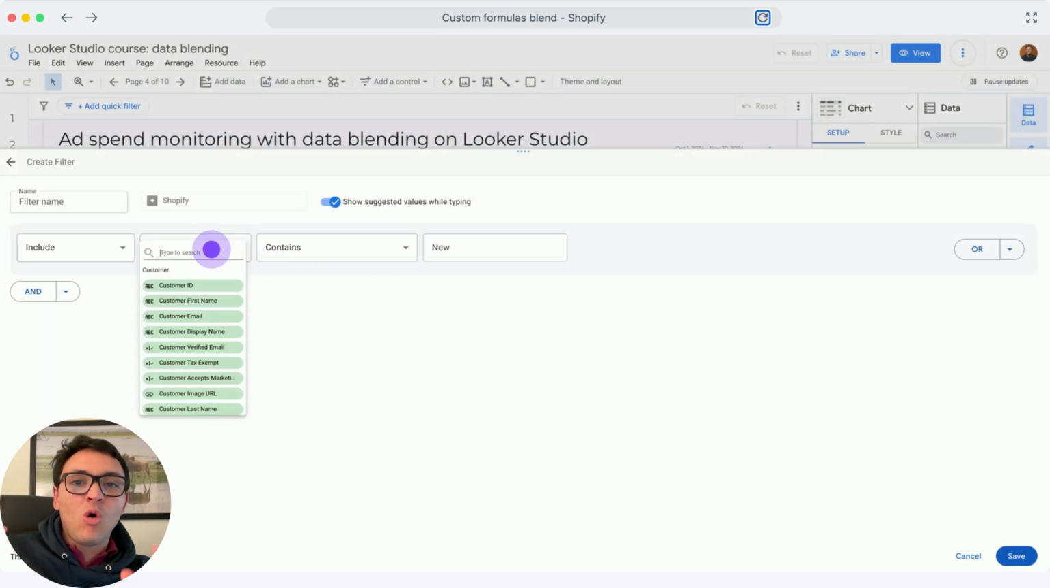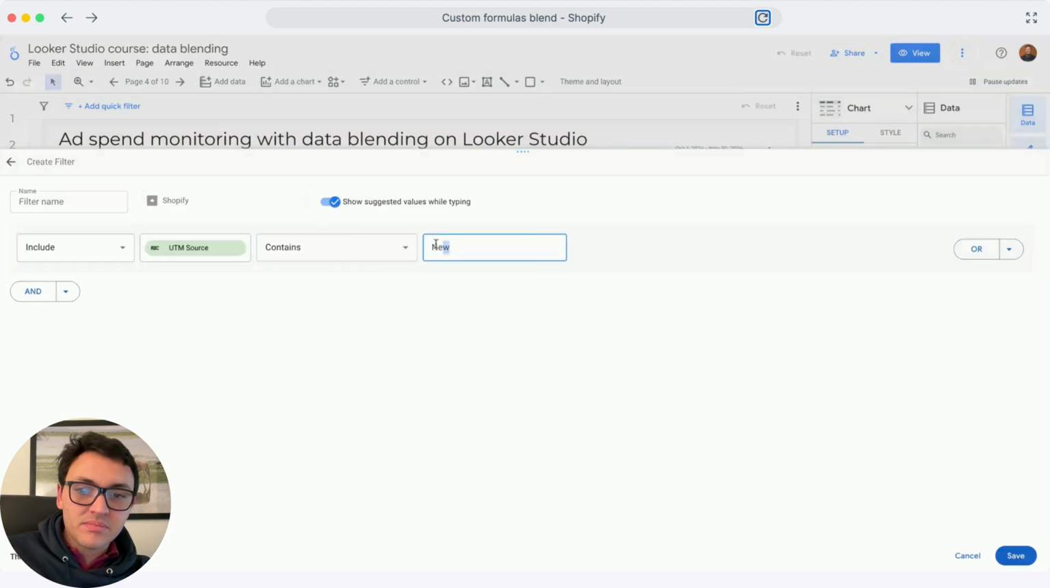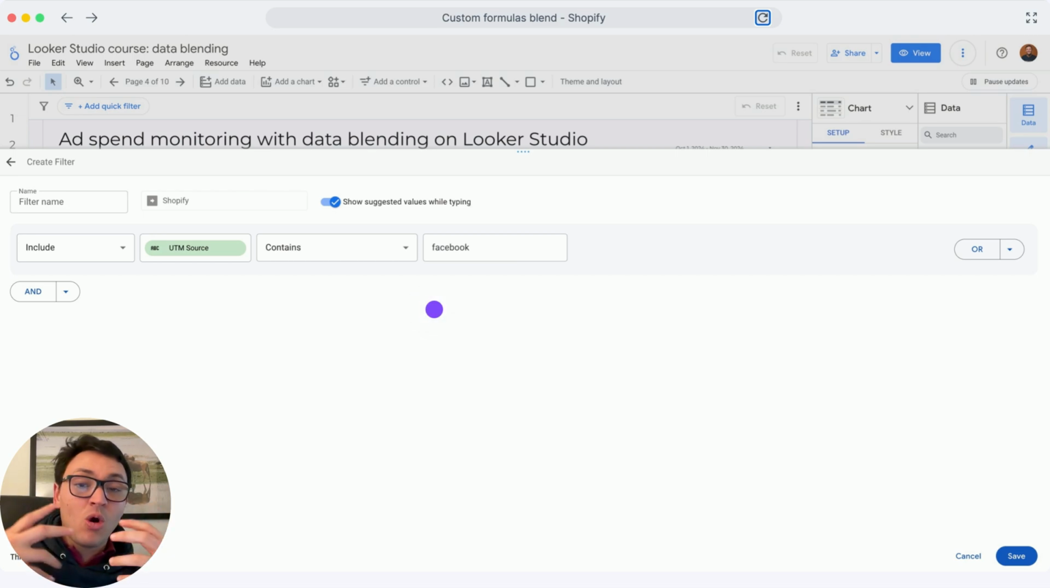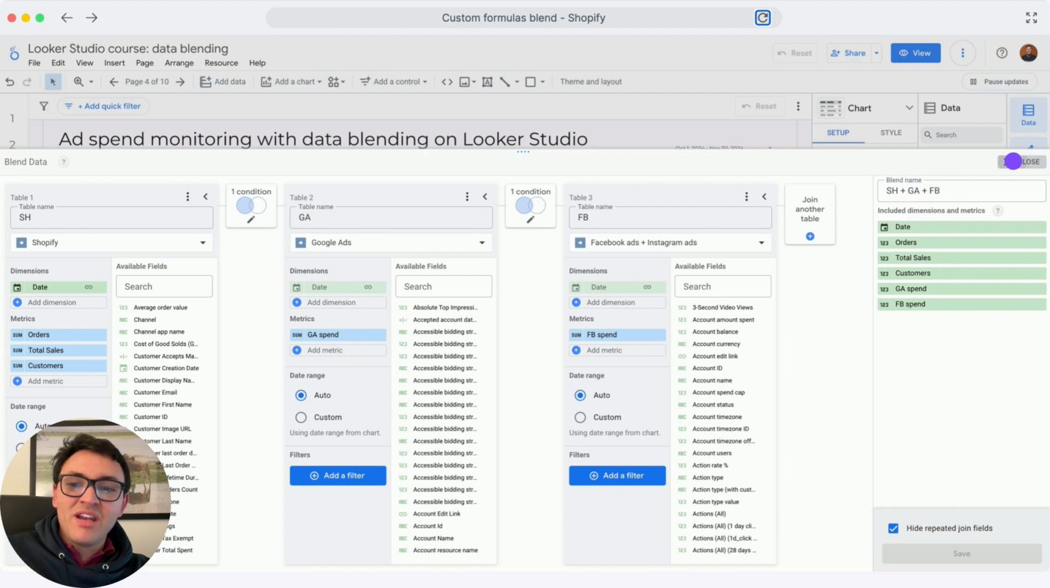And with this, now all my Shopify data will be showing only data from new customers, not from repeat customers. I also can include only my data coming from particularly certain campaigns. So I am also filtering the UTM source Facebook, so I get only my sales coming only from Facebook ads. Now here I click on save, and as you can see, this is very nuanced. I didn't publish these filters. I only wanted to show you how they work.